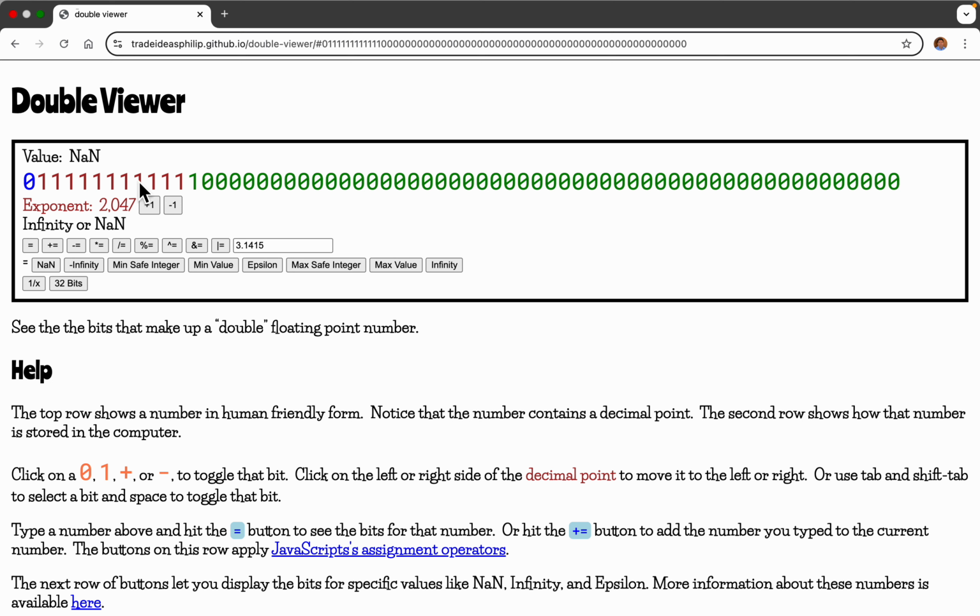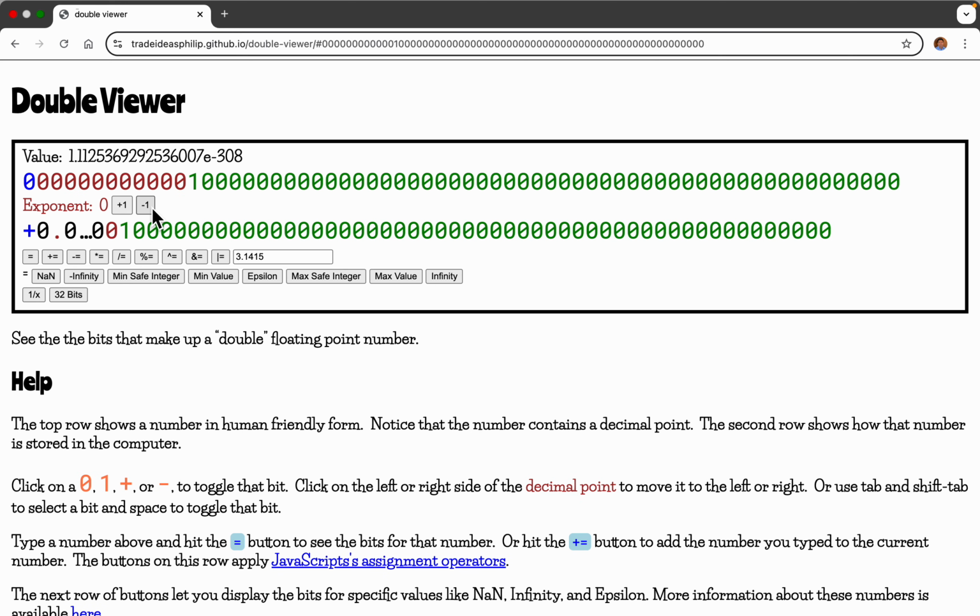The exponent is all ones. It's that largest possible value we can fit. If we try to get bigger, we wrap all the way around to this tiny number, 308 zeros before the first number. So 0.308 zeros, then 112. So a tiny number.